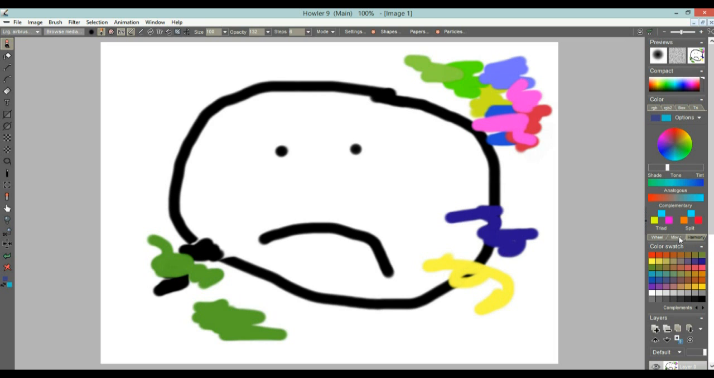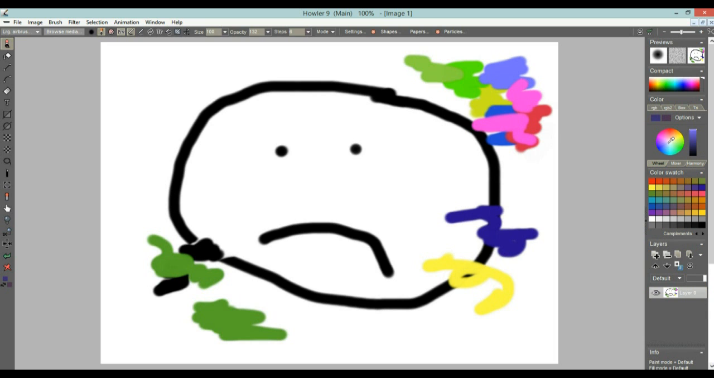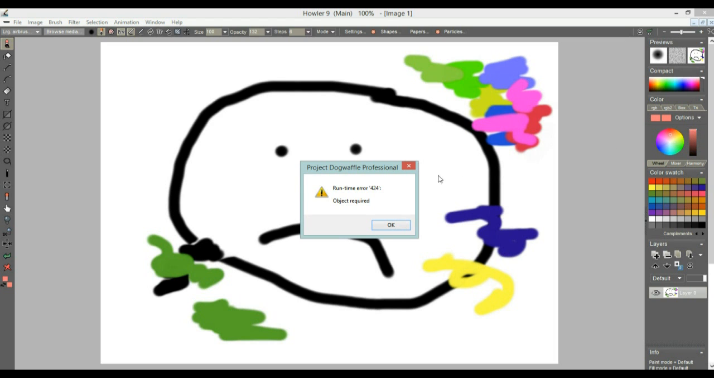Well, there is one exception, and that's the bad news. All right, so this one works still too. Now here's the wheel. If I choose the left button here, I can pick the color. If I use the right button, boom, we hit the bug. Runtime error 424, object required.